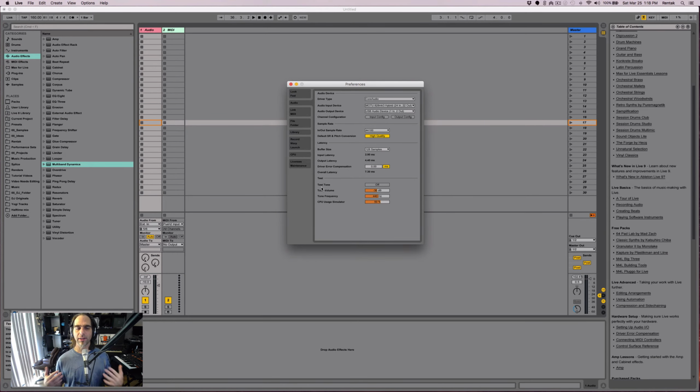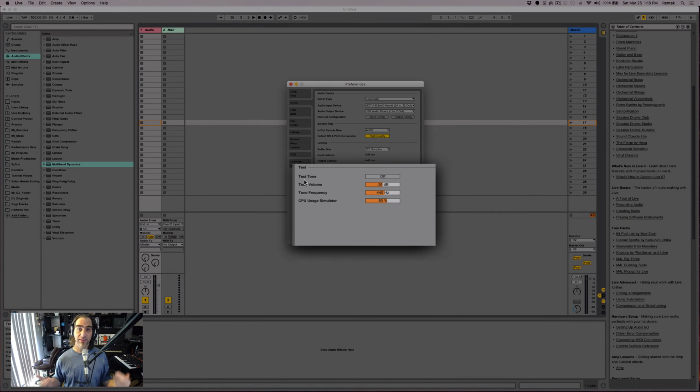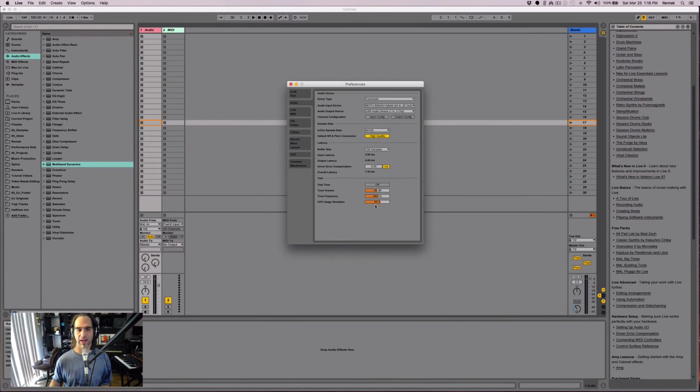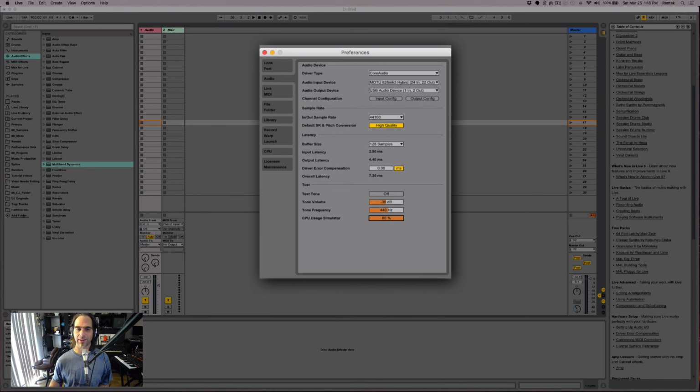And now let me talk about the test tone. The test tone will do two things. One, it will help you set your buffer size because you can simulate your CPU. Turn on the test tone, adjust the tone frequency, and listen for any clicks and pops. If you hear clicks and pops and dropouts, you might want to raise your buffer size. If you don't, you can try lowering it.